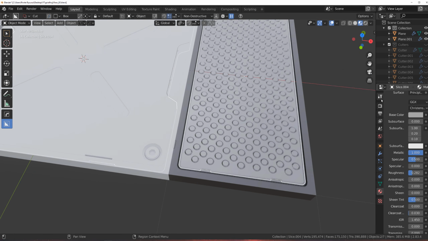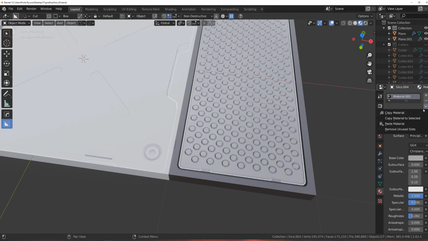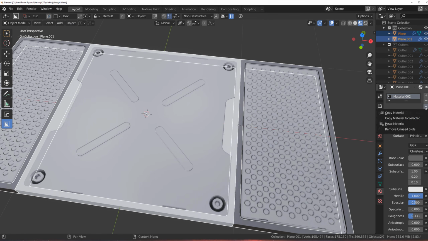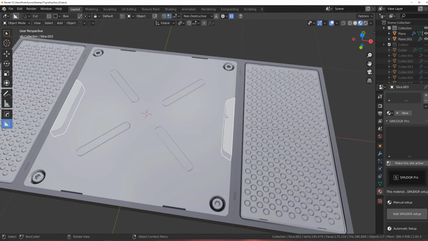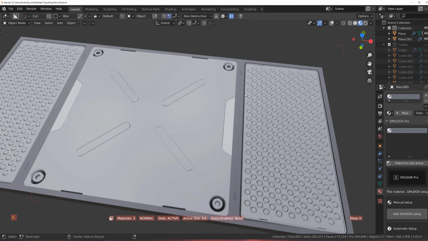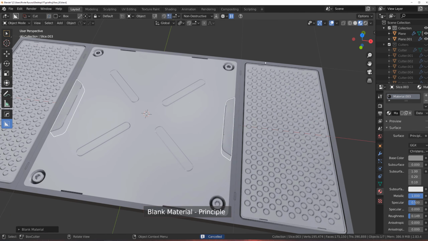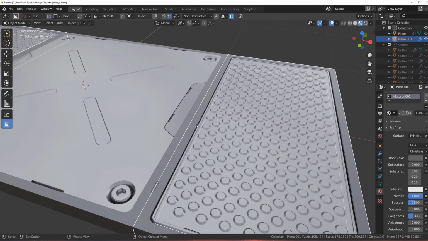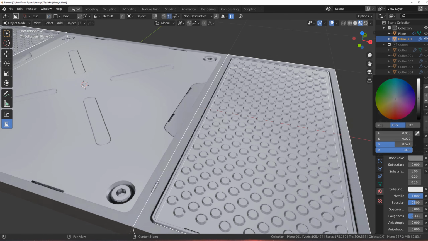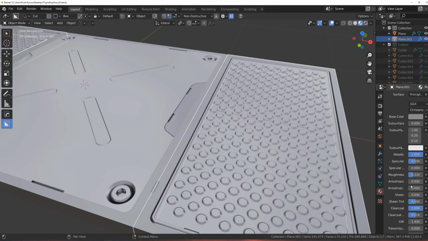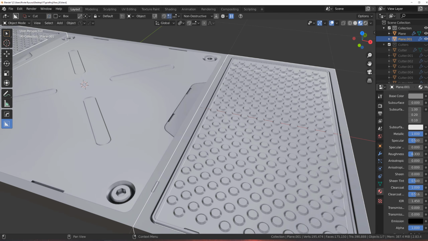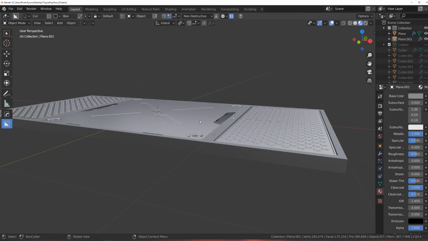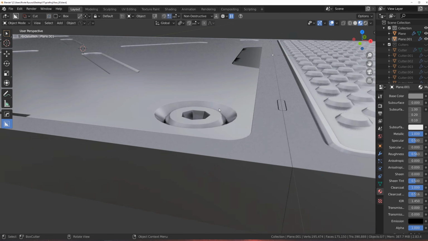So this could be the same as this one. And this could be the same as this one. And this could be something else. This one is a bit boring. I think it should be actually brighter. Let's see what we can do here. Make it a bit rougher. Yeah, that will do. It's pretty cool.